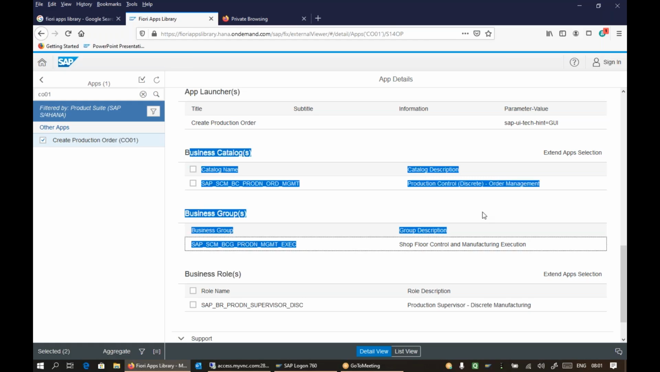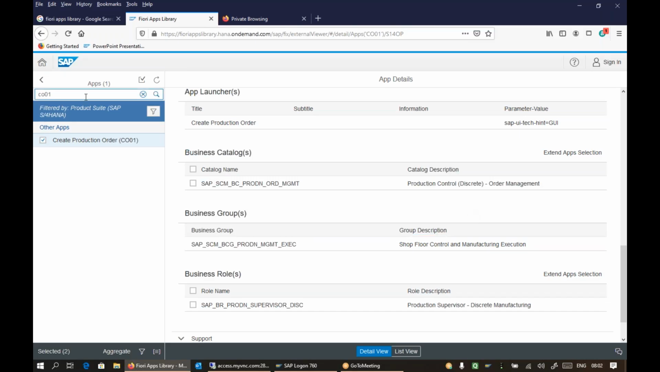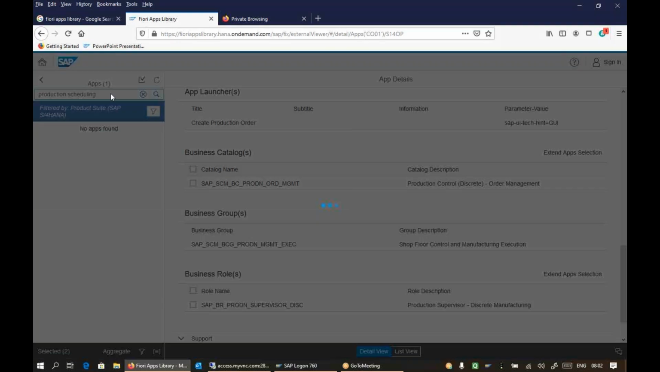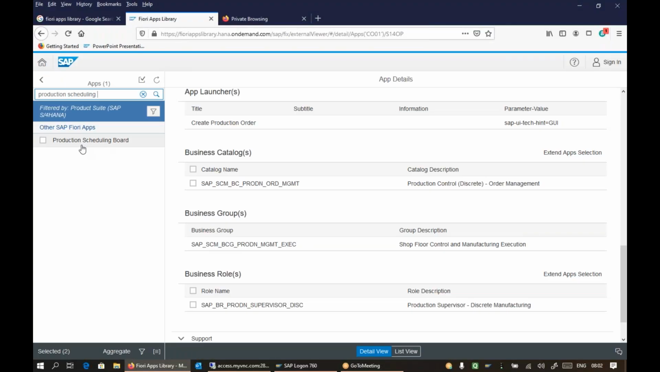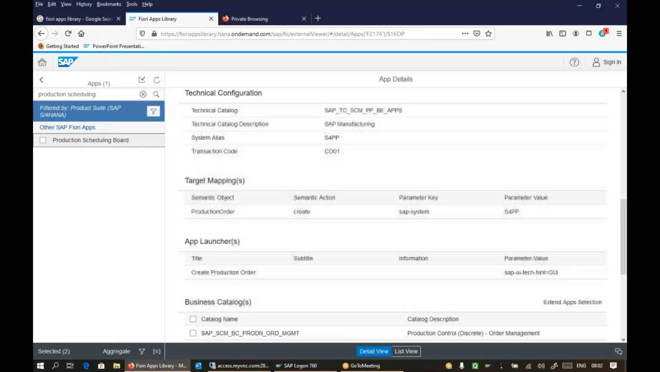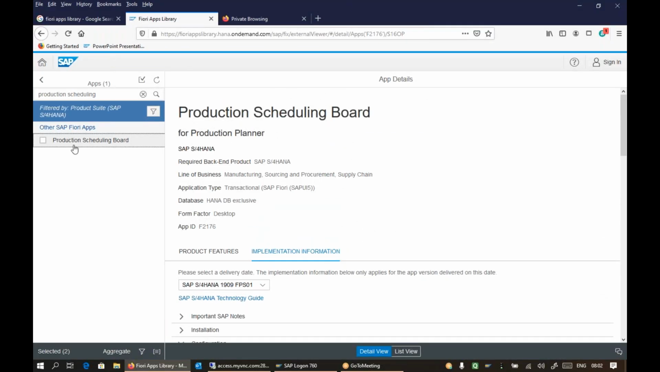Just I will give one catalog. Can you type production scheduling in the production scheduling board? Production scheduling. Just press enter. I think it's the board, exactly. Yes, click that one. I think this is the one related to APO.